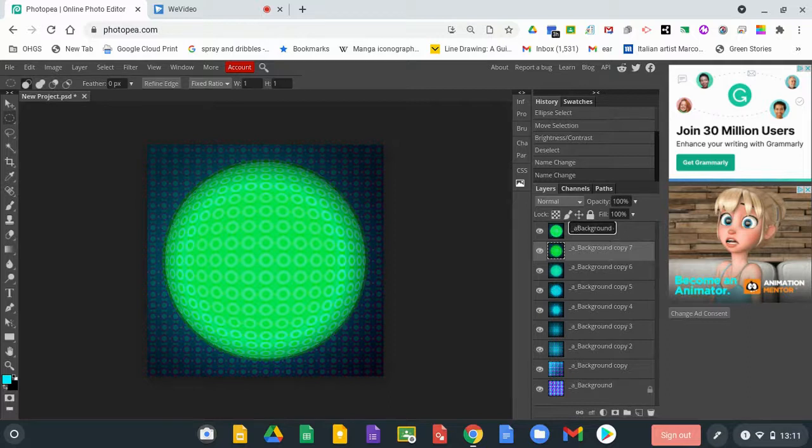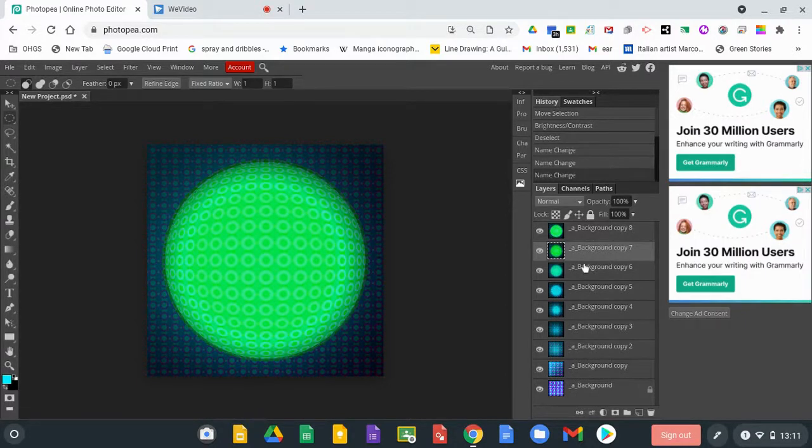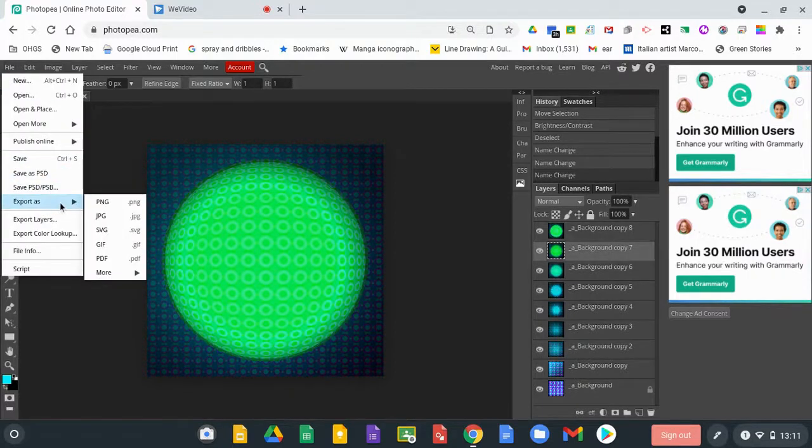Lowercase a. Just like I've done there. So I've already renamed all of them. You need to do it on all the layers that you want to be an animation layer. And then very easily, you just go to File, Export as GIF.